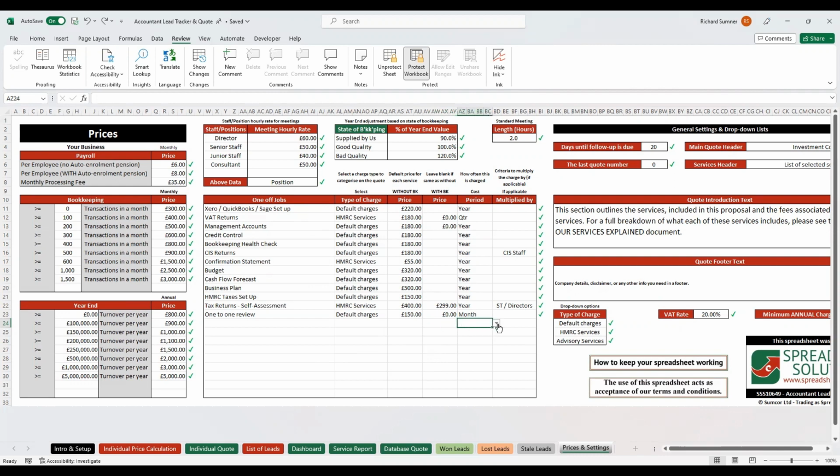The cost period as well: is this per month, per quarter, per half year, or per year? So you can select how often this thing gets charged. That will then help with the pricing when it knows how many months to charge for. And then the last column is "multiplied by". So there are various options in here.